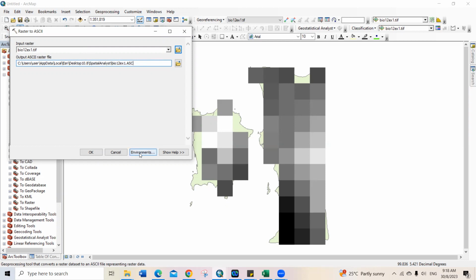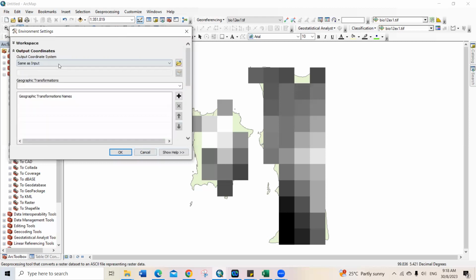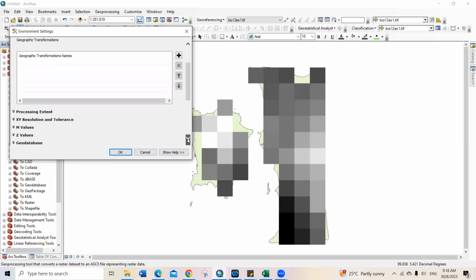You can change the environment. Let's change the environment. The output coordinate, let's make it same layer as Penang State. Then we can change the processing extent.